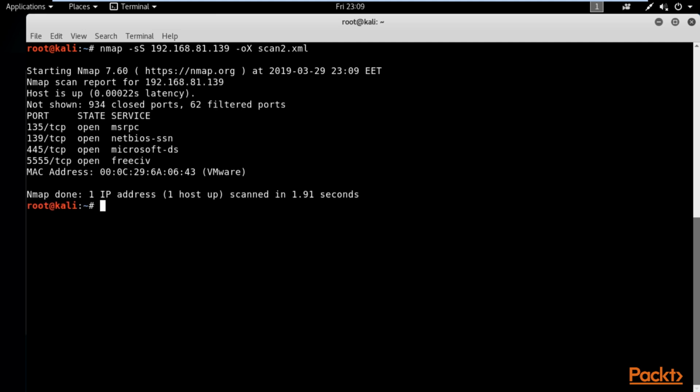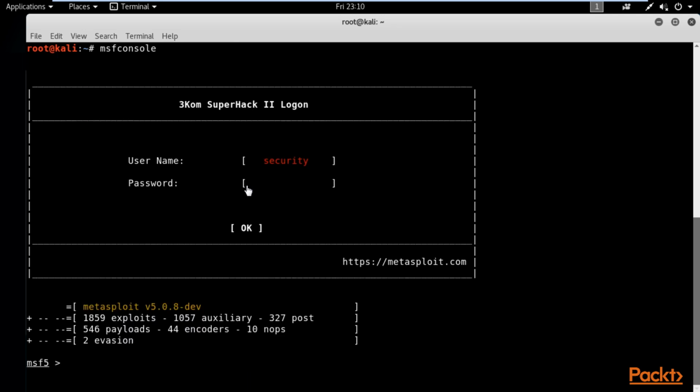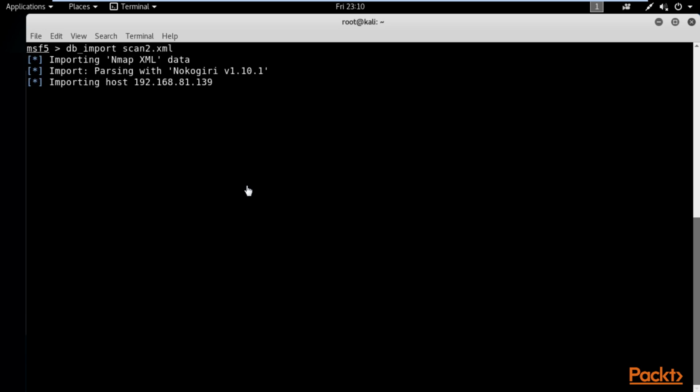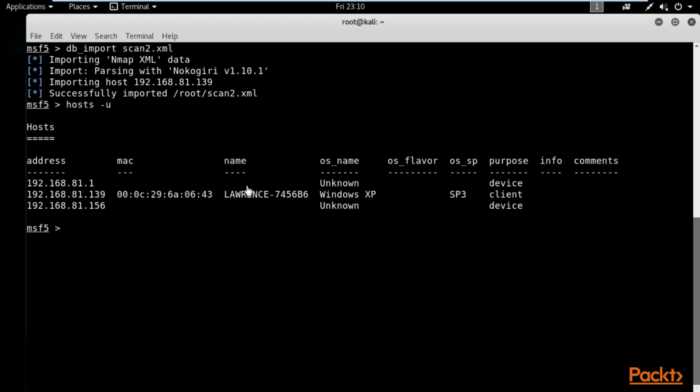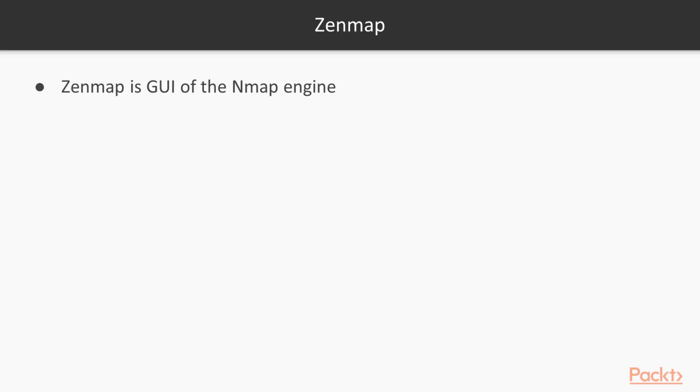After that, you have to import it into the Metasploit framework. First, you have to start the Metasploit database engine. And then start the Metasploit framework, msfconsole. After that, you can import the file into Metasploit by typing db_import and the name of the file. To explore contents, you can type hosts -u, and to explore the services, you have to type services and then enter, and that's it.